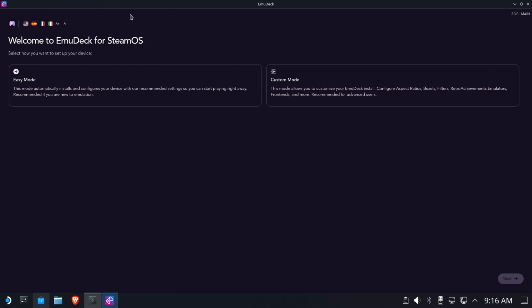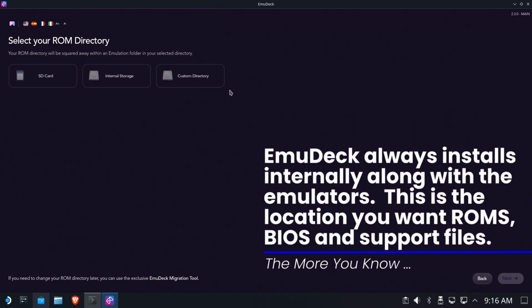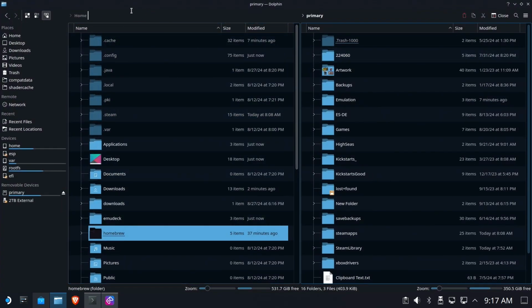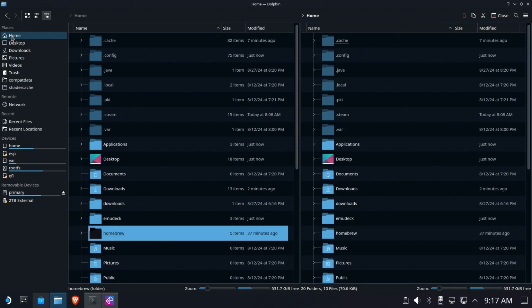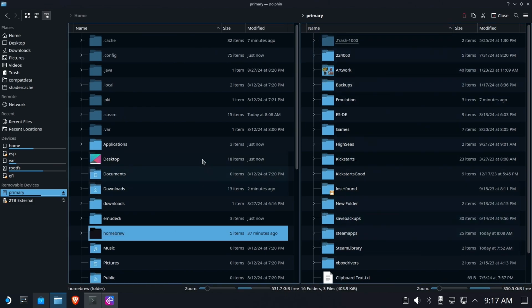Before we actually get started, we're going to be prompted for some questions. Now, I always use custom mode, and you'll see why in just a minute. So what is your ROM directory? This isn't asking you where you want to install EmuDeck. This is where your custom ROM folders and BIOSes are going to be. Because later on, you might want to change the location of this. Maybe you install a new micro SD card. I beg you, we're going to use a virtual symlink to actually do the install.